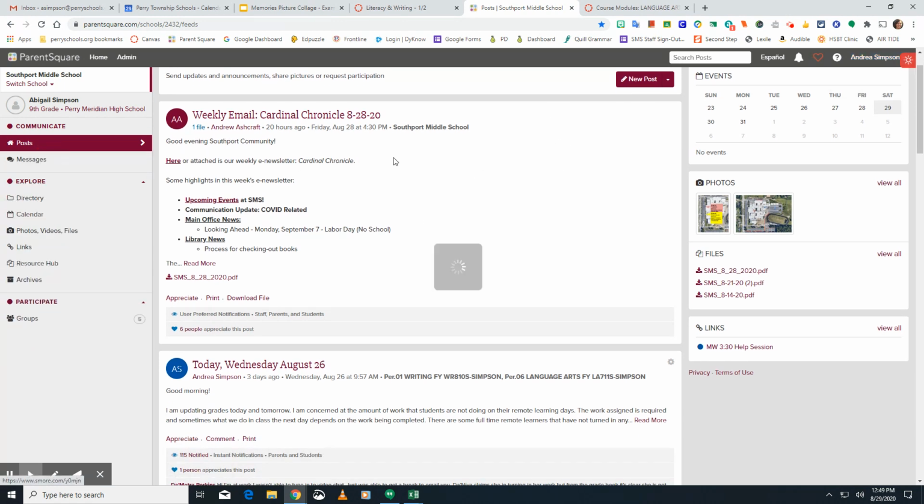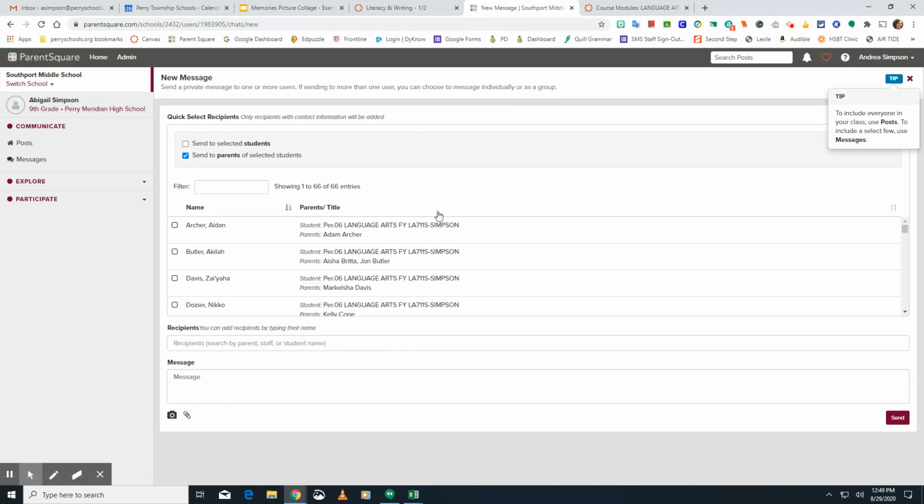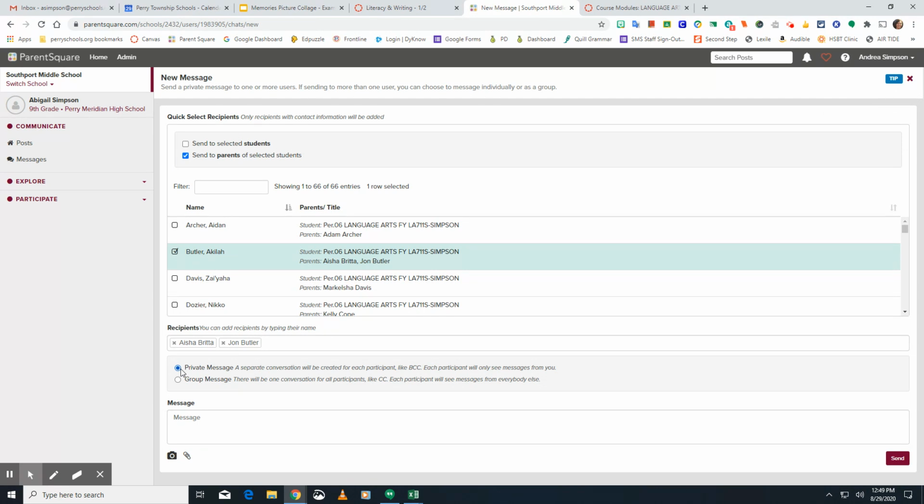If you want to send me a message, you should go to Messages and click New Message. Your teachers would be here, or your students' teachers would be here. You click on a name. You can do a private message. You can do a group message to several people at the same time. So if you want to message all of your students' teachers or all of your teachers at the same time, you can. So you select who it is, you type your message, you hit send.